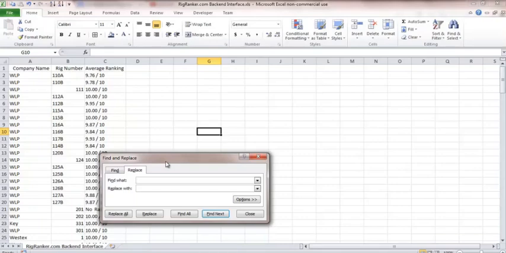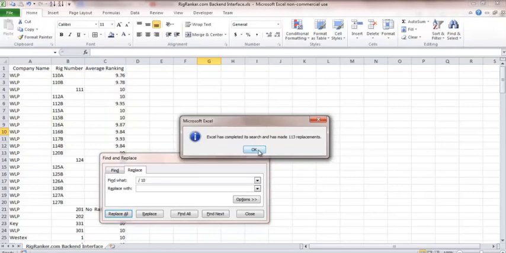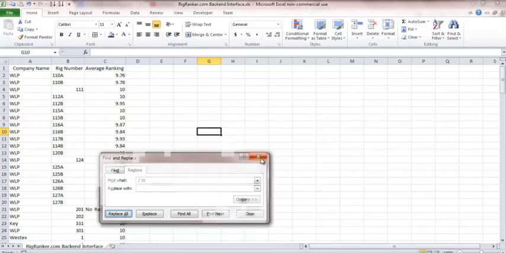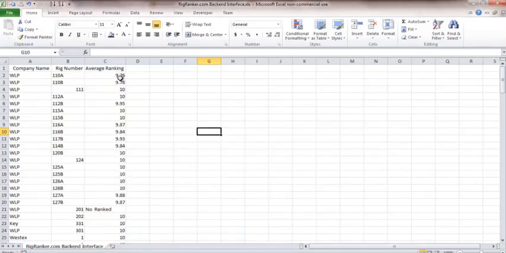Then in the find what, you can see there's a space right after each number, so we're going to hit space, slash, space again, and 10. And we want to replace that with nothing, so in the replace with box, we're going to just leave it blank. Click replace all, and it's made 113 changes. As you can see, these are now treated like numbers because they're on the right hand side. Before, Excel just treated them like plain text.